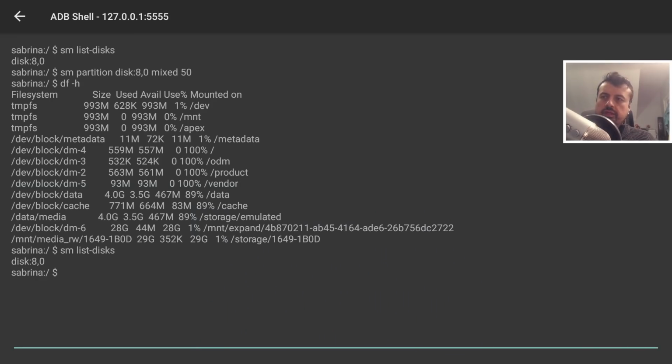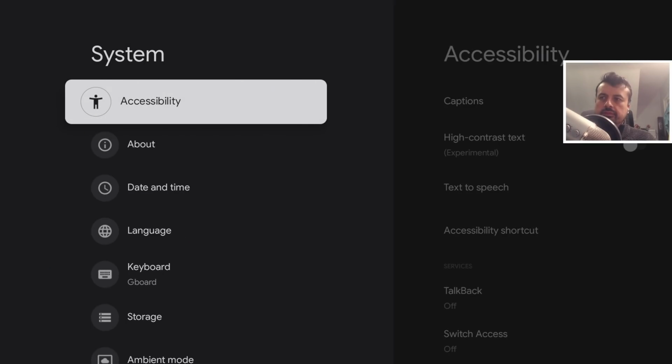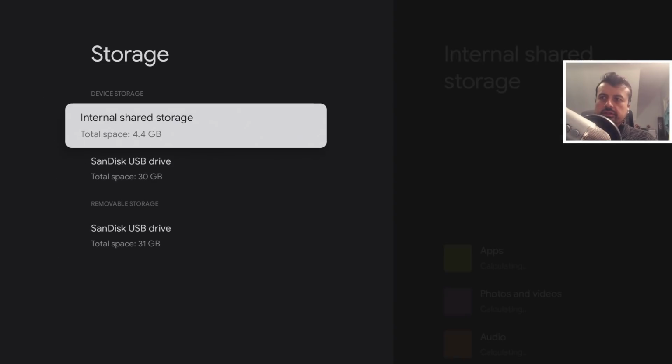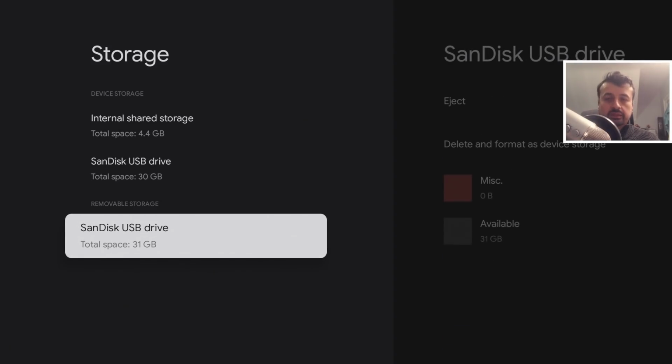I can now press the home key, go back into settings, go back into system, and inside storage. There we have it, guys. We now have a dedicated partition of about 30 gig for internal storage, the device storage, and we have a completely separate partition which we can use for external storage.